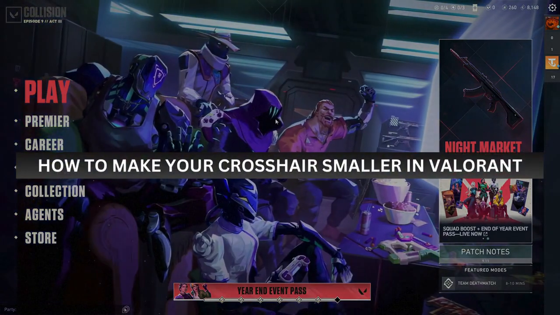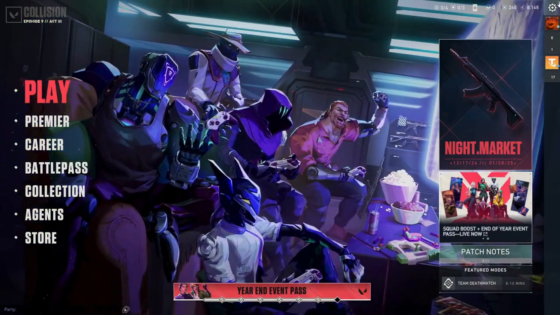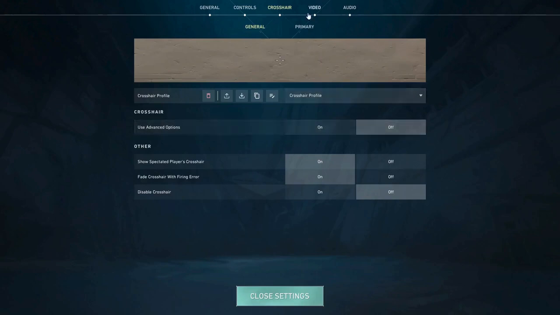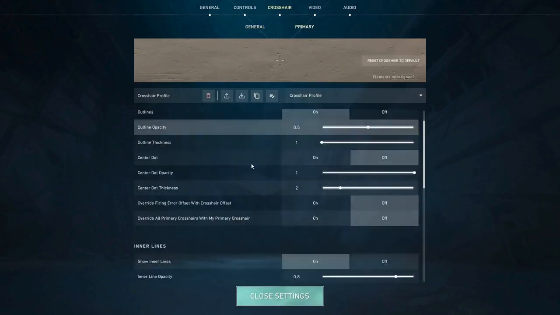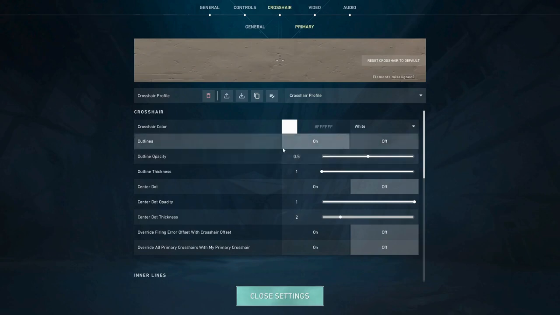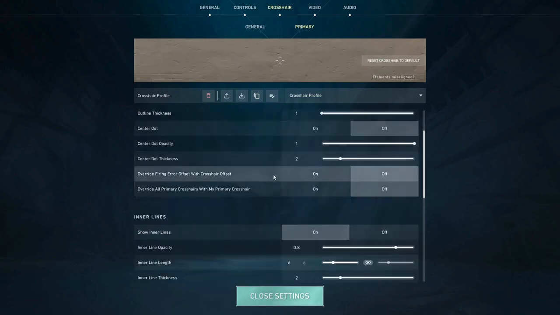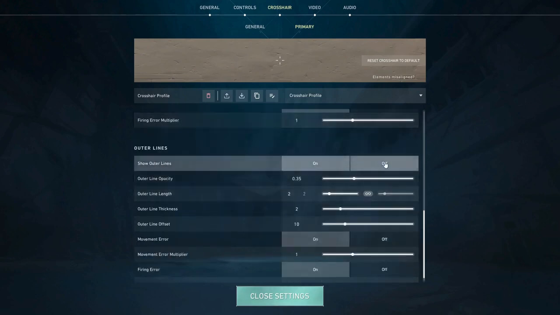How to make your crosshair smaller in Valorant. So first, you just simply need to open up your settings. After that, go to Crosshair and make sure to go to primary right here. Once you're on the primary page, I suggest using this crosshair. So turn off the outlines, then scroll down, then turn off the outer lines also.